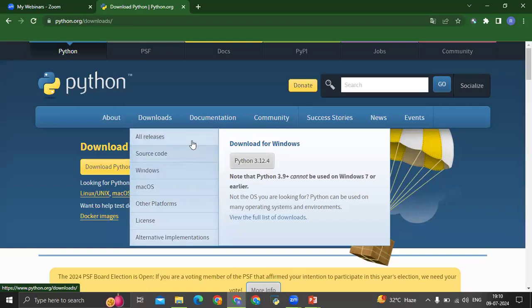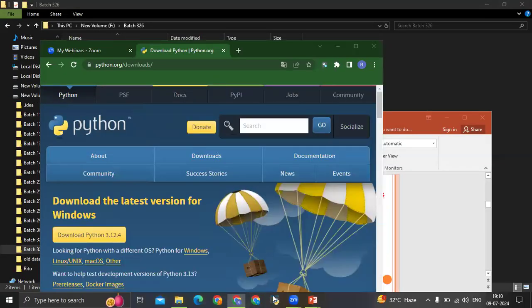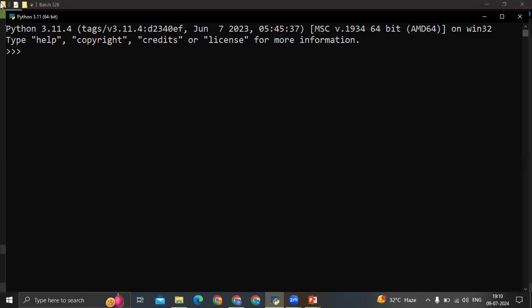Clear? We can see all the releases also. Some of the companies, some of the MNCs are still using 2.1, 2.2, 2.x. They are still using this because it is not outdated yet. But we always recommend you to download the latest versions, right? Once you download it, you'll get a screen like this, from where you just click on this.